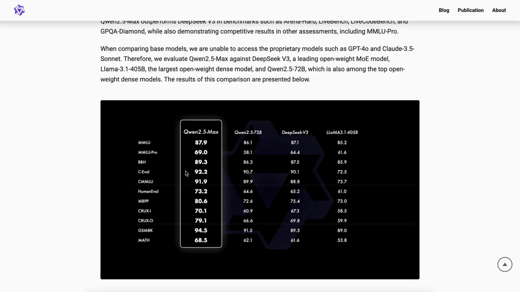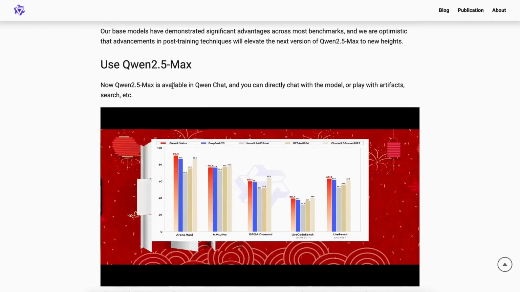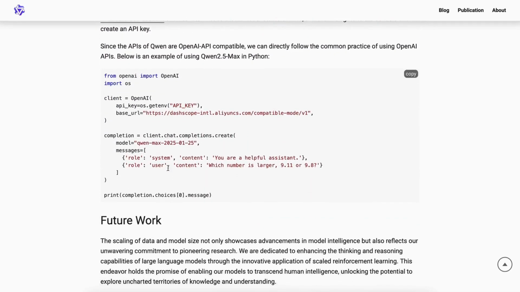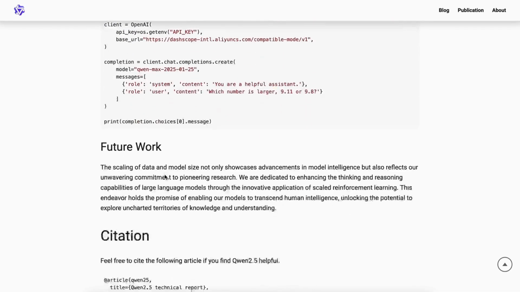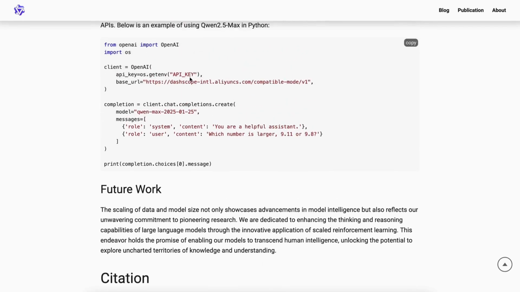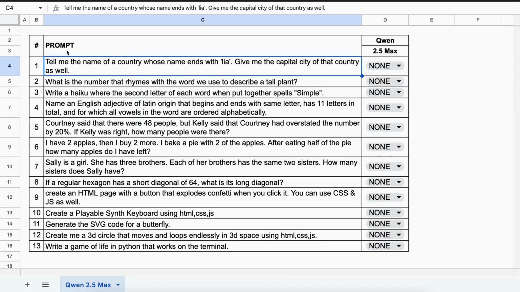The model is available on their free chat platform, which is great, and the API for it is also available to try out. So that's great. But this is not open weights, so you'll always have to use their API, which is a very big bummer. But now let's test it and see how well it performs. These are the 13 questions that I'm going to test it against.